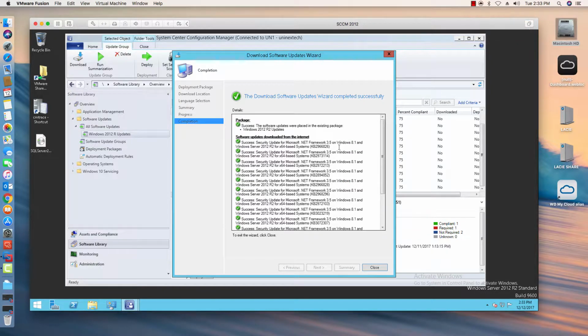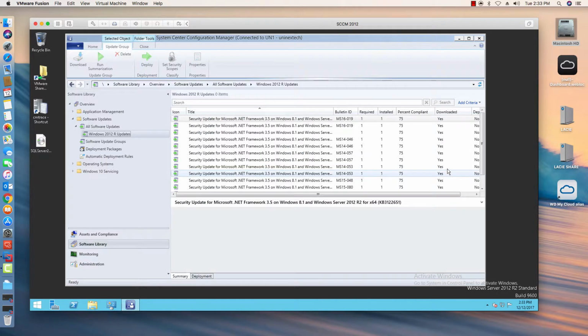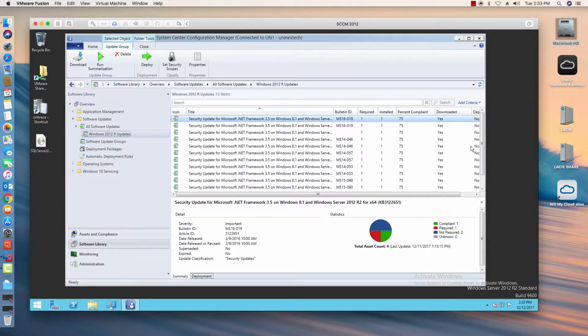Okay, so welcome back. Now we see that the download of the update wizard was successfully done. As you can see, all the green check marks all the way down to the bottom, so this is good. Now when you do a refresh, it should say downloaded, which is great. It hasn't been deployed yet, but it has been downloaded, so that's good. So now the next step is to go to the update group.